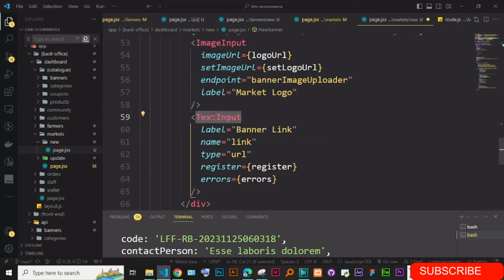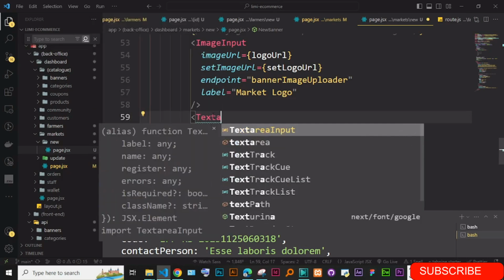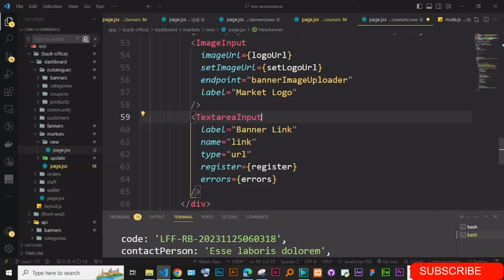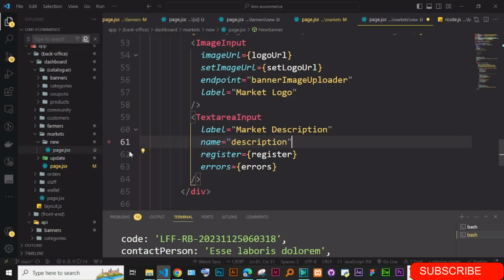So just change this to text area input. Label is going to be just like market description, and these are going to pass for search engine optimization. Description, link, no, the name of course is description. Type, you can remove the type. This is text area, and then register and errors.